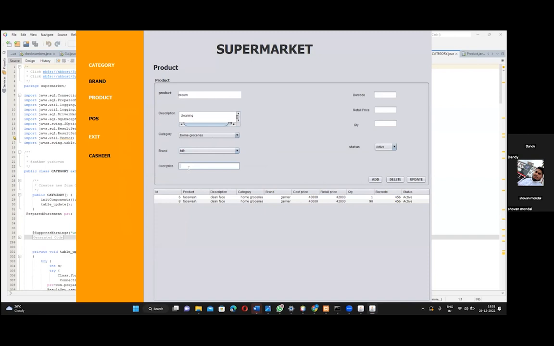The cost price is 190,000. Here we can add the barcode 1235, and the retail price is 160,000, and quantity should be more than one. So we can add here.